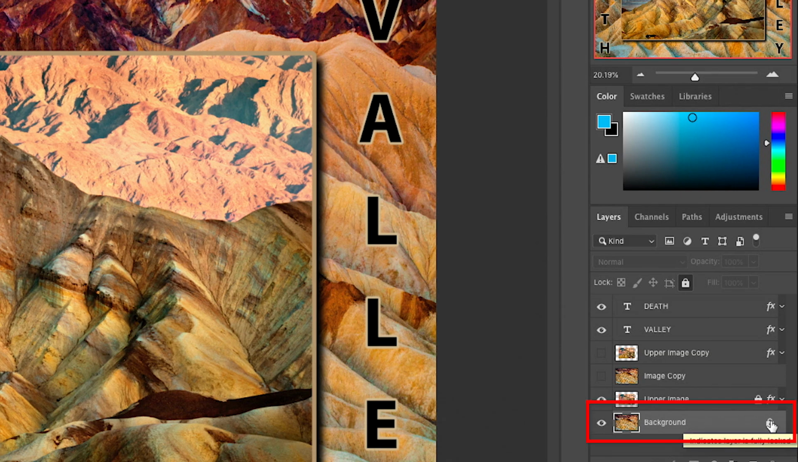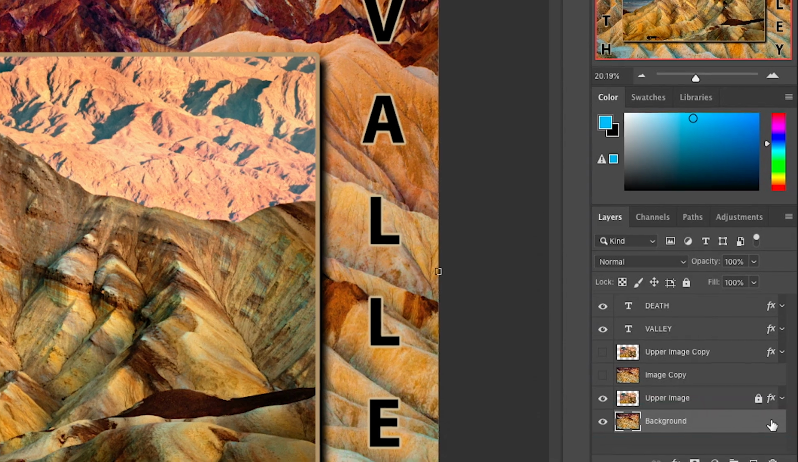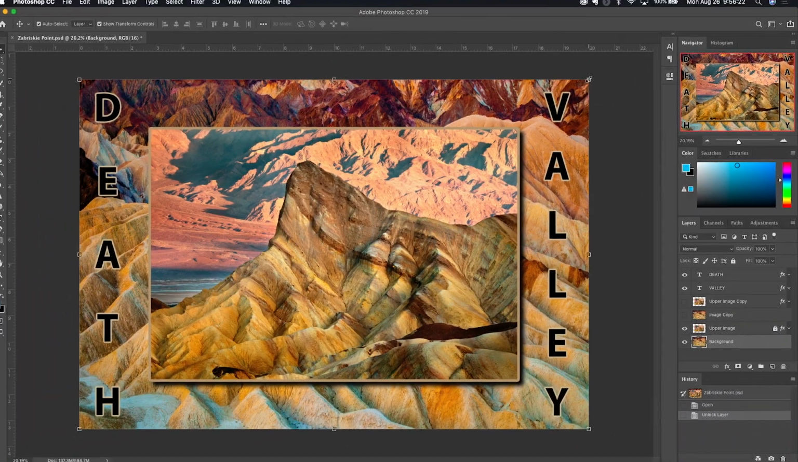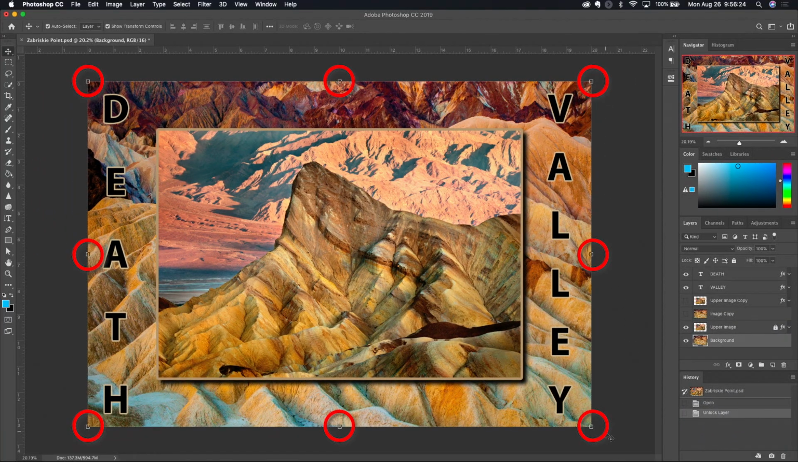Background layers in Photoshop that are locked cannot be edited or moved. So in order for our transform controls to be visible, we would need to simply unlock that background layer by clicking on its unlock icon. And you'll notice immediately we have transform controls showing around that layer.